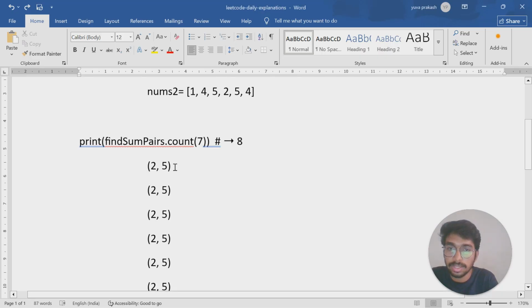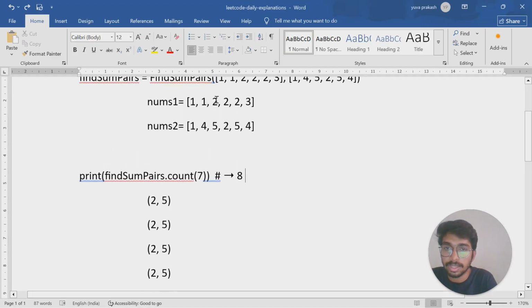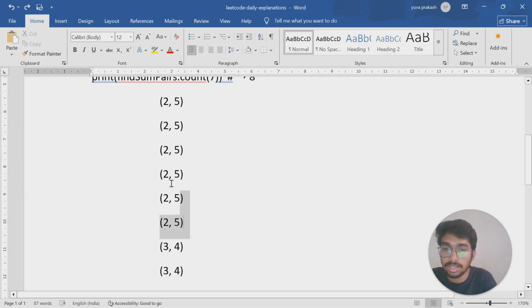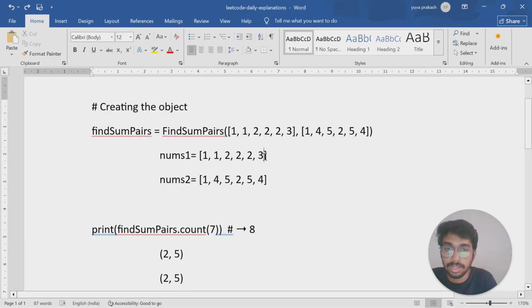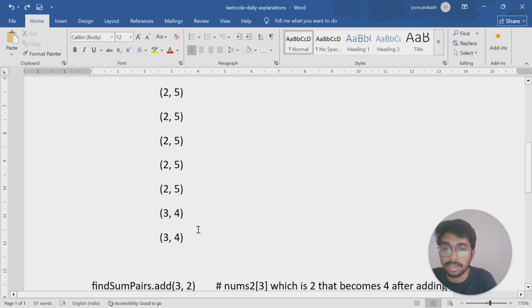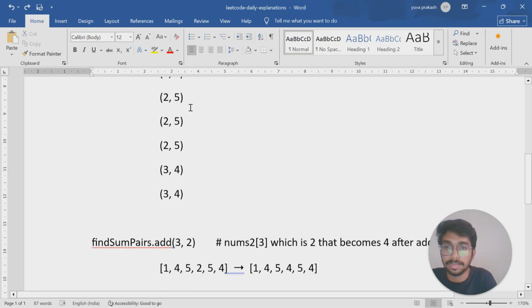2 plus 5 will give us 7. So here is 2, here is 5, here is 2, here is 5. Similarly, we have two more 2's in it. So in total we are going to have 6 combinations of 2 and 5. And when we go to the last number 3, 3 plus 4 will give us 7, and we have another 4, so 3 plus 4 will give us 7 again. So these are two other combinations. Total 6 plus 2 equals 8. That should be the result of count 7.